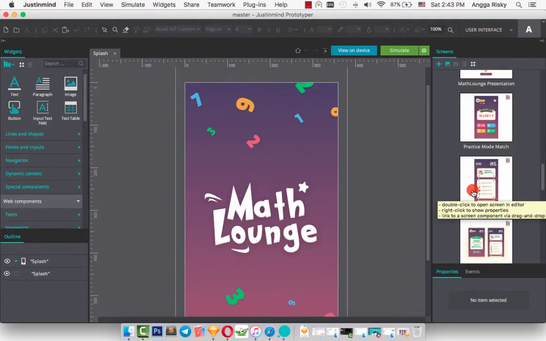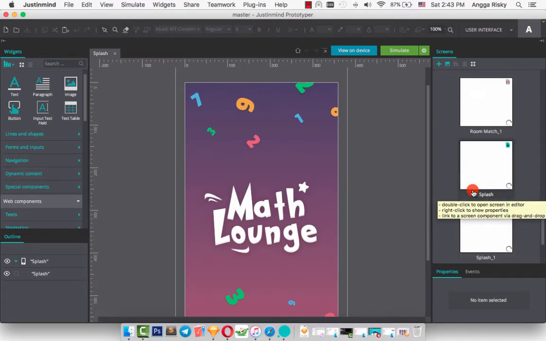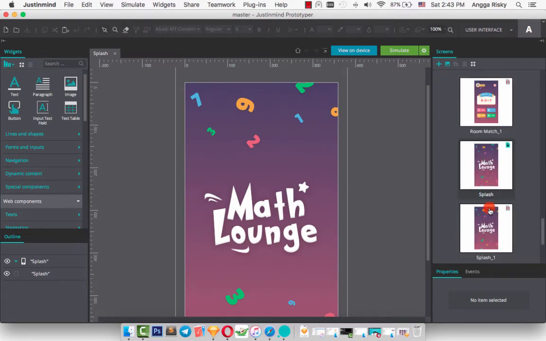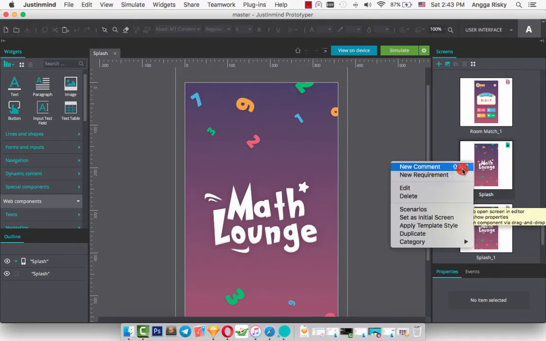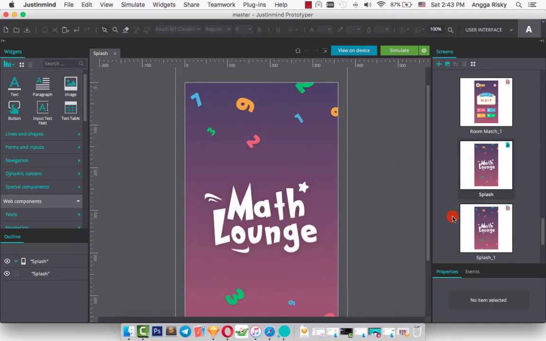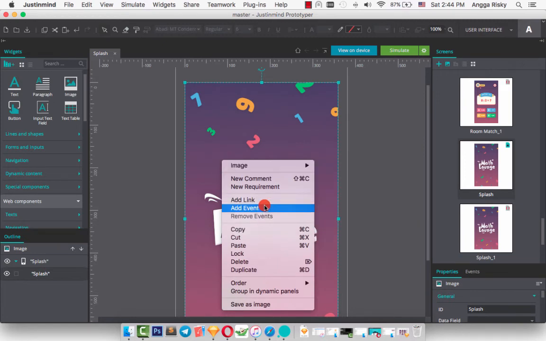Well, I'm going to find my splash screen. Okay, so this is the splash screen. So you can select this, right click and set as initial screen. Okay, so when I open this prototype, this splash screen will be the start screen. Okay, so this is the initial screen, and then I will select this layer, right click and just add event.